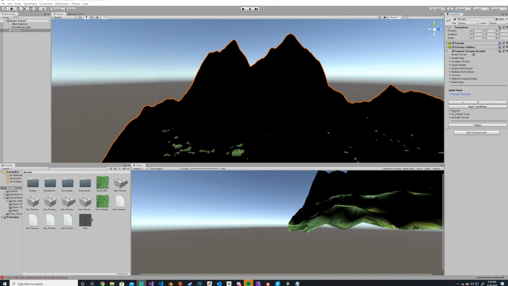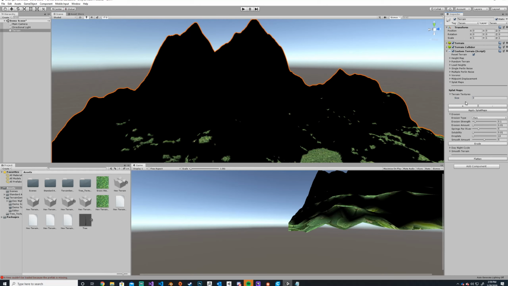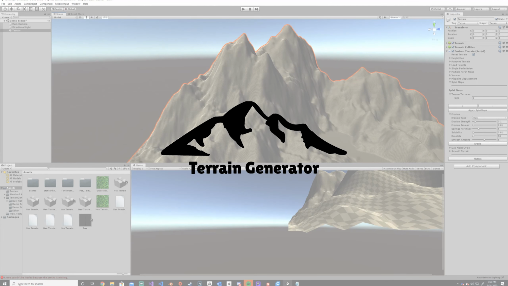Okay, so now we're going to go over erosion. And erosion is probably the coolest part of all this. I'm going to go ahead and put this down to 0 and hit apply. Or you know what? I'm going to remove. Okay, there we go. So now we're back to normal, right? Now we're going to go ahead and hit erode.